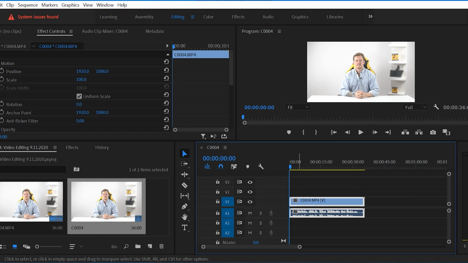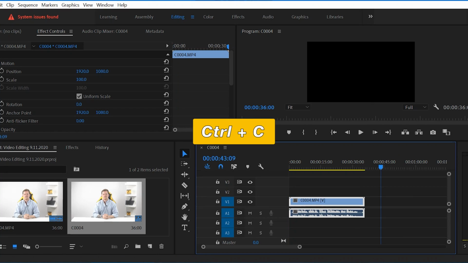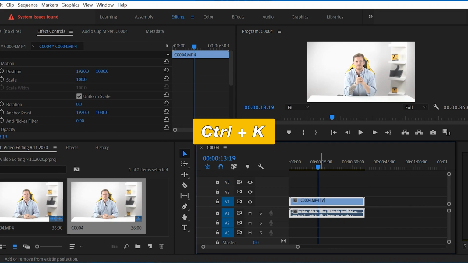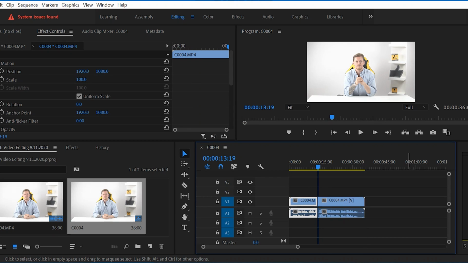Now, let's talk about the necessary stuff. Shortcuts. You need to master shortcuts and practice them and use them as many times as you can, because using them actually saves you 10 times the time. So, the first shortcuts are Ctrl C, copy, Ctrl X, cut, and Ctrl K, which is trim.